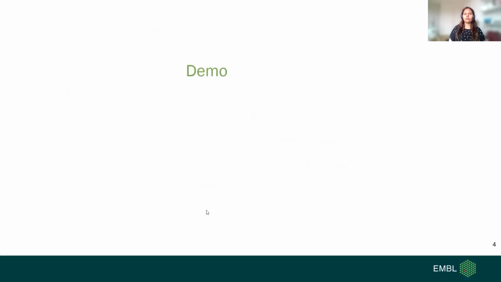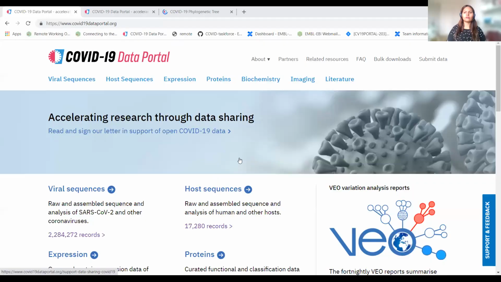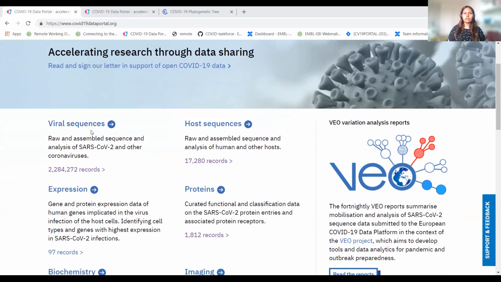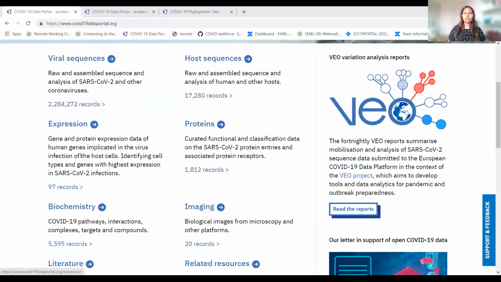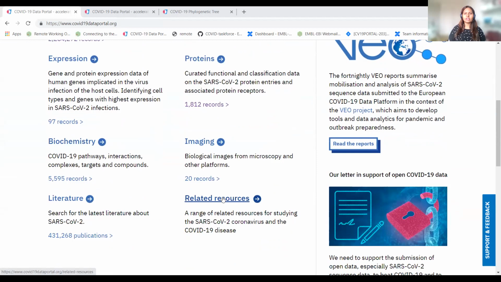Next, I will move on to the demo. I will give you a demo for COVID-19 Data Portal. I will go through the basic walkthrough of the application. This is the main landing page for COVID-19 Data Portal. Here you can find the quick links for different categories. You can press any of the quick links and go to the specific category.